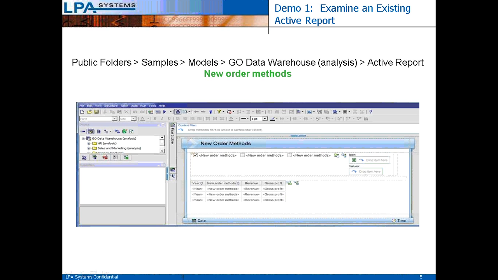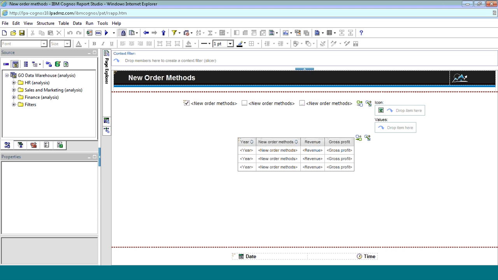Okay, I'm now going to switch away from the slides for a bit so we can take a look at an active report in Report Studio. I've gone to the Cognos Samples folder and opened a sample active report called New Order Methods. At first glance, it really looks like a traditional Report Studio report. Nothing in Report Studio immediately gives it away that it's any different. However, let's take a look at a couple of the differences.